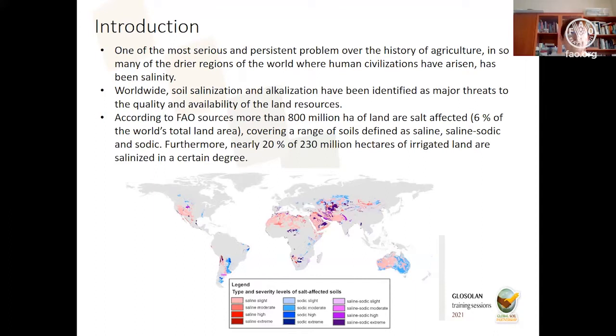It's about 6% of the world's total land area, covering a range of soils defined as saline, saline sodic, and sodic. Furthermore, nearly 20% of 230 million hectares of irrigated land are salinized to a certain degree. Salinity refers to the accumulation of salts in soil and tends to be a problem in dry climates where natural levels of rainfall cannot leach salts out of the soil.